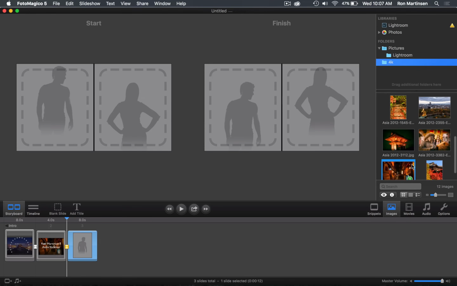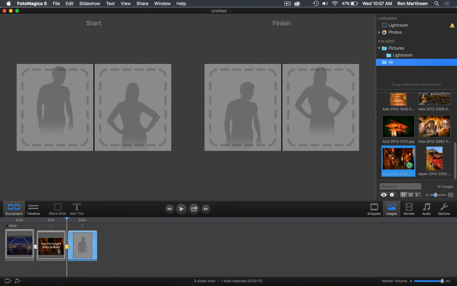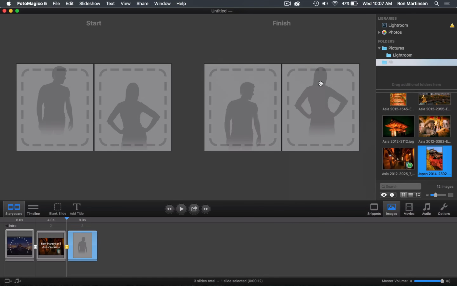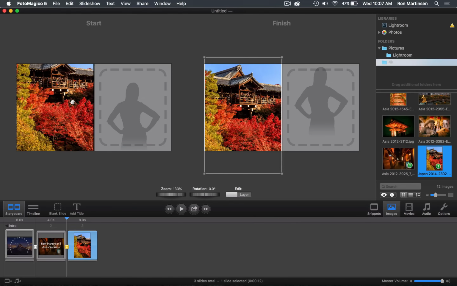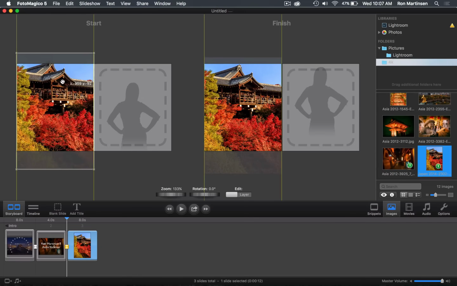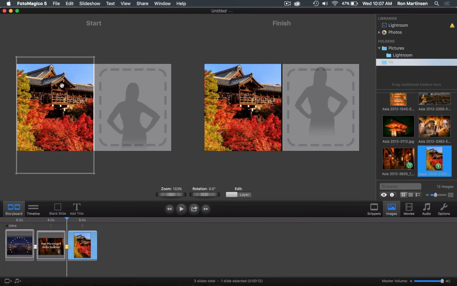So I'll come in here and let's say I'm considering this one, but it's kind of hard to see the image. If I click on here, I can get a quick preview. It's like, oh yeah, that's an image I'm interested in using. So I'll come along, I'll add that. And I don't really like how it positioned that by default. So I'm gonna move that this way.